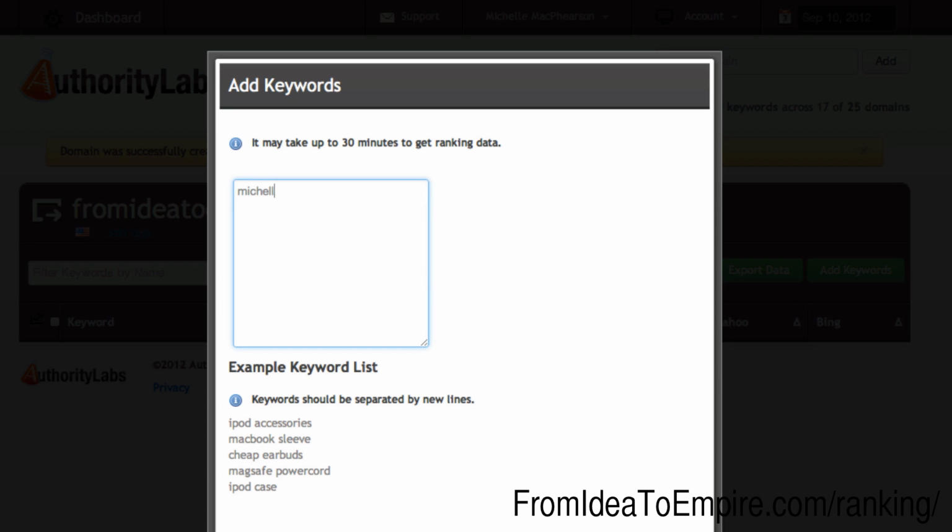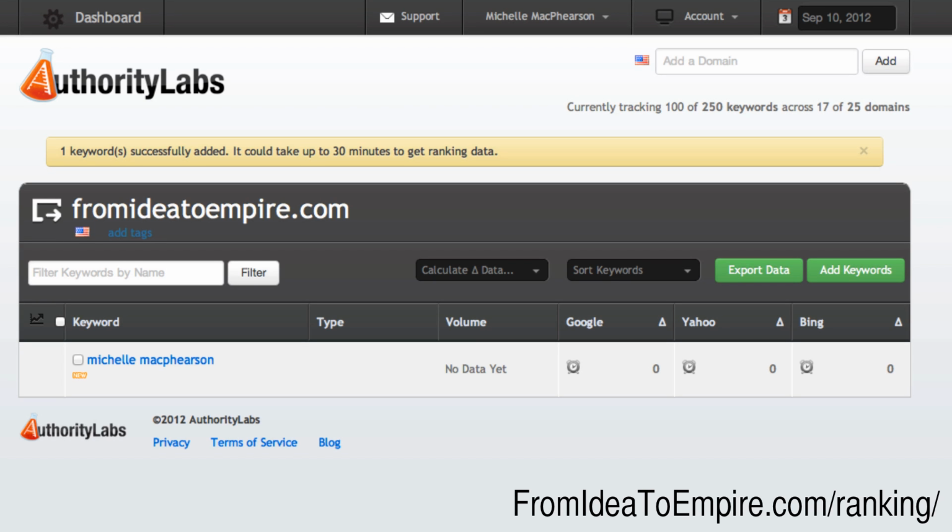So let's say my name, of course, since this is my blog. So we'll click add keywords. And then it says it can take up to 30 minutes to get the ranking data for this keyword. So in about 30 minutes, this will refresh. I'll find out where my blog ranks for my name in Google, Yahoo, and Bing. It's probably going to rank #1. That's fine. This is just an example to show you how this works.